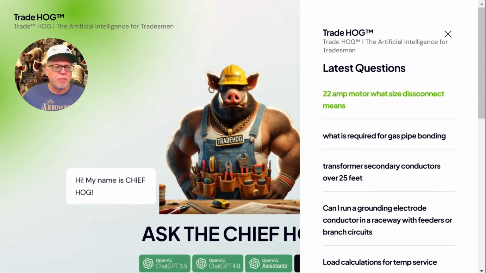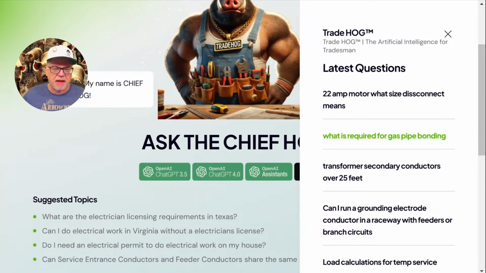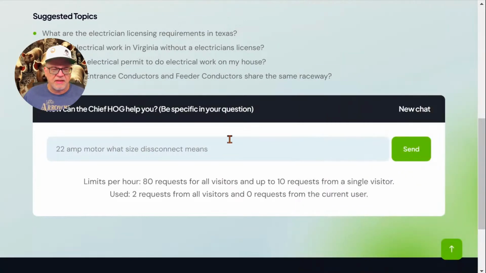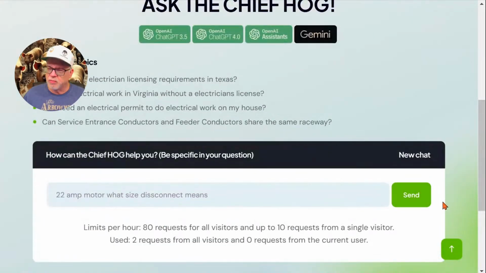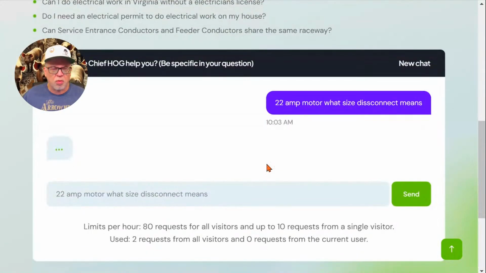What this does is it propagates down in the question box, okay? You've got what is required for gas piping and bonding. You've got all this extra stuff here. Watch this. I'll hit this. You see how it propagates down here, right? So then we can just close this, and it gets down here. And what we can do is click send. And Chief Hog will look it up and give you some information.